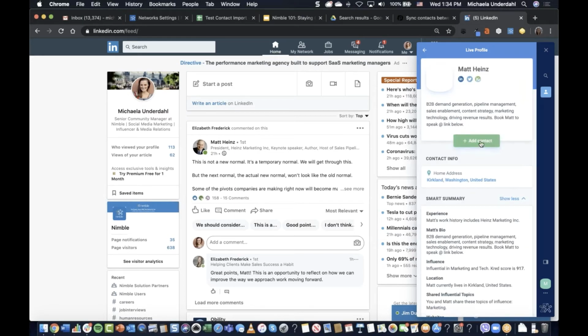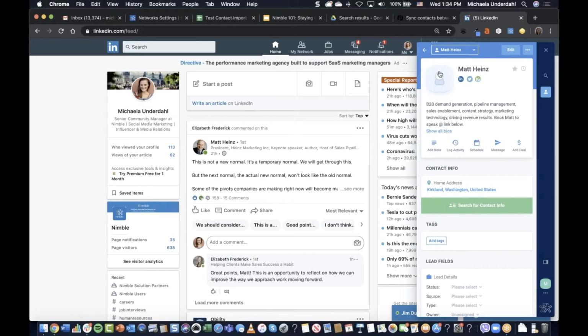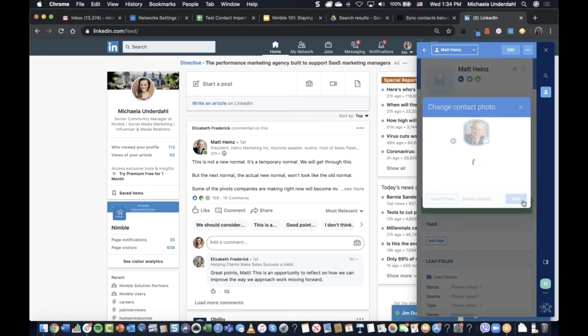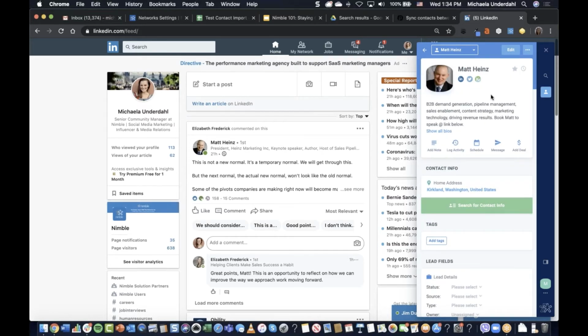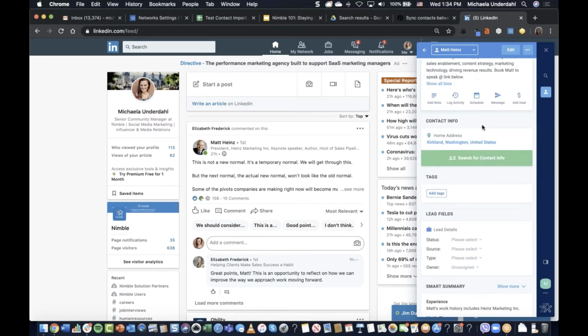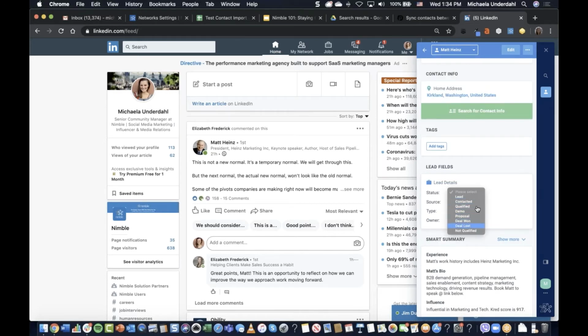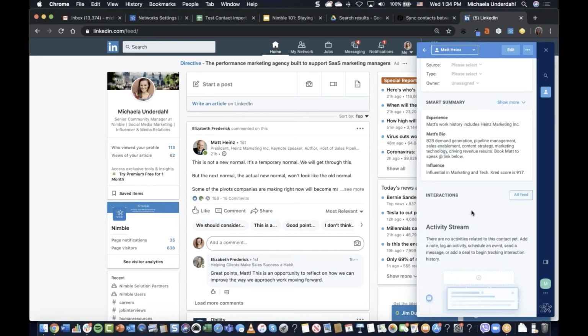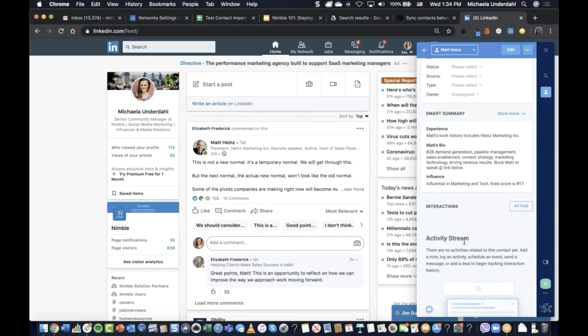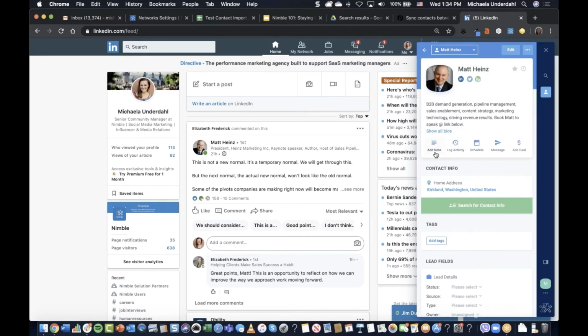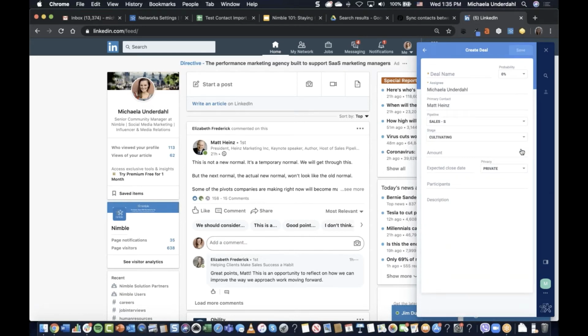So if I want to add him to Nimble, I can simply click add, and can also pick the right profile picture, and I could add any tags. I could qualify him straight from here, and could review his smart summary. Once I have his email on there, Nimble will also be showing me all the past and future interactions. I can also add any notes, log any past activity, including custom activities, and schedule any future activities. I could also send him a message straight from here, and I could also create a deal.